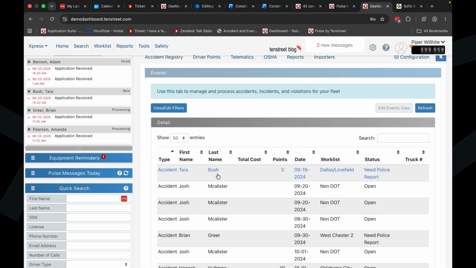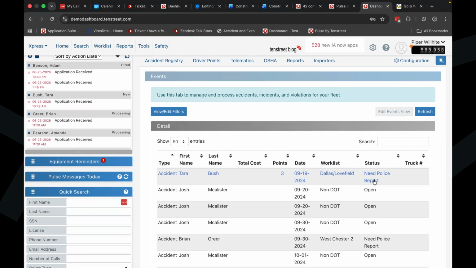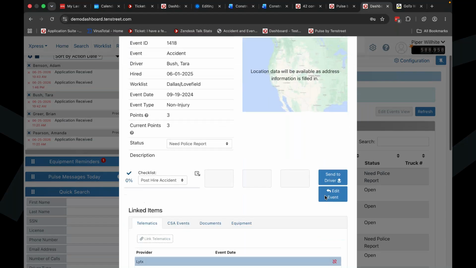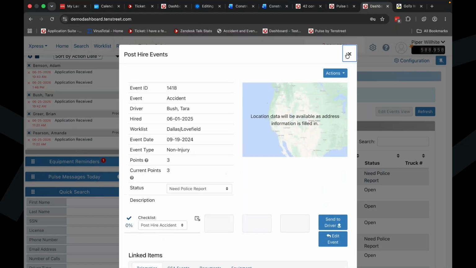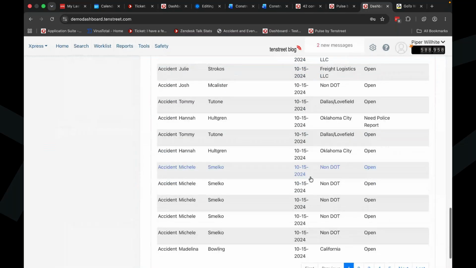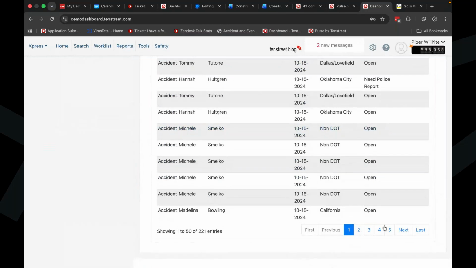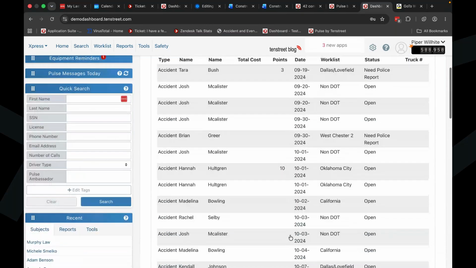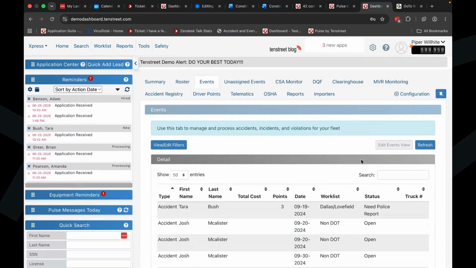So it gives you a good idea of, hey, it looks like Tara Bush does have an accident. There's 3 points on there, needs a police report still. So if you ever needed to go in there, this is your one-stop shop to go in and edit those fleet-wide accidents, incidents, and violations. And as we scroll closer to the bottom here, just wanted to show you, this goes on for a long, long time. So we have these filters very, very minuscule right now, but this is a report that as of right now is not fully exportable, but it will be very, very soon.